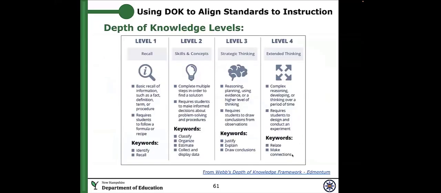Just in general, there are 4 levels of depth of knowledge. First level is recall. The second level is understanding the skills and concepts. The third level goes a little bit more to strategic thinking. And then level 4 is taking a culmination of all of that and extending your thinking.